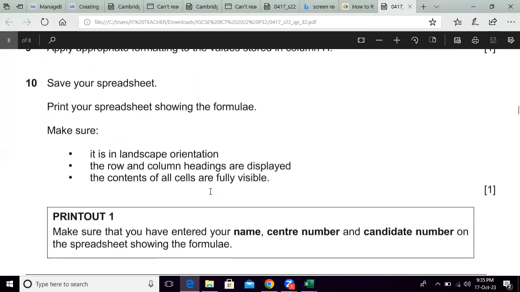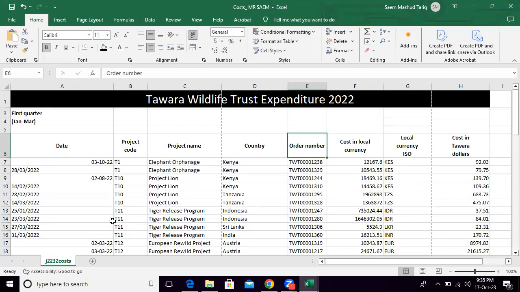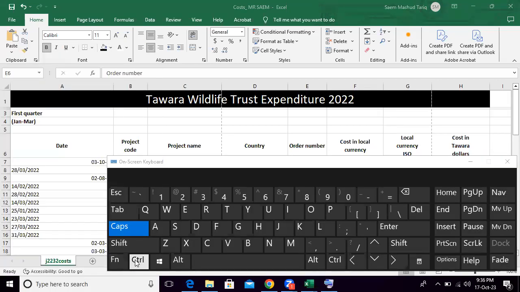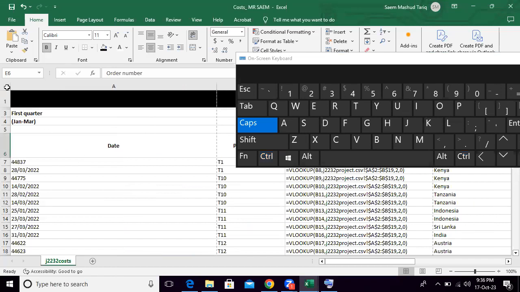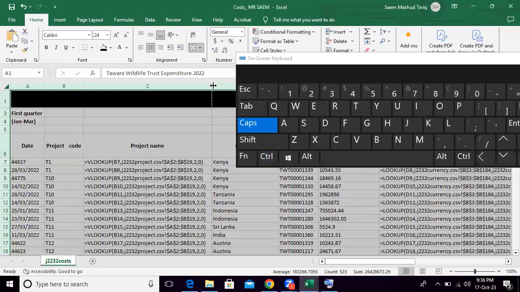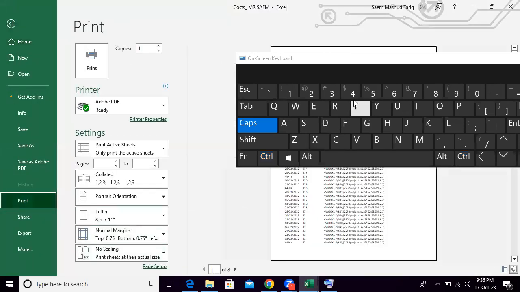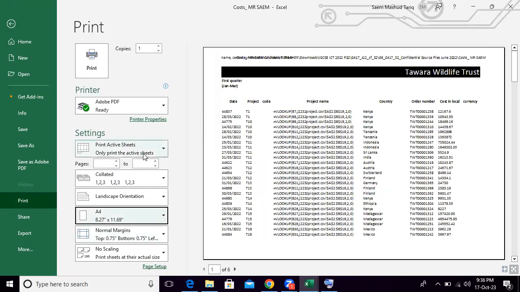Save your spreadsheet, print formula used, and print the values. So very simple. All you have to do is, I told you this before, I'll open up the keyboard on screen. You need to press Control tilde. So once you're here, if you press, you will see over here. Once you press Control tilde, you see the formulas. You click here, you double click between the columns, adjust everything, go into File, go into Print, and you make sure it's landscape and it's A4, right? And then you can print it.